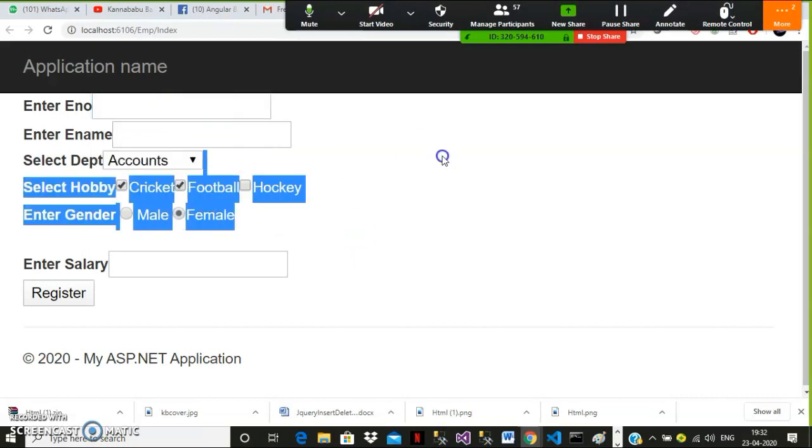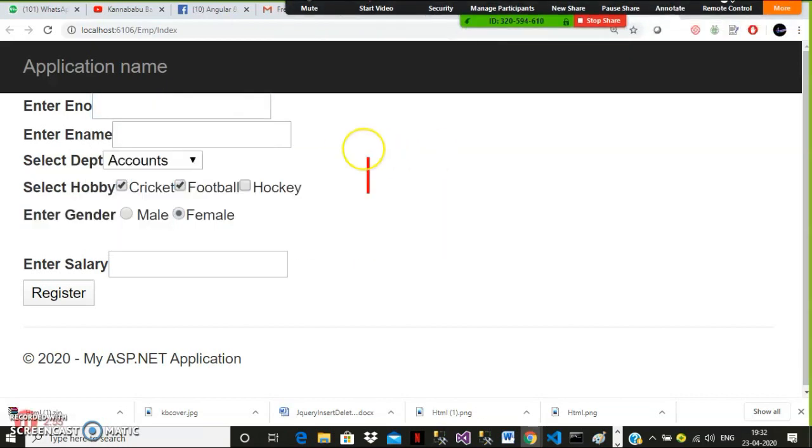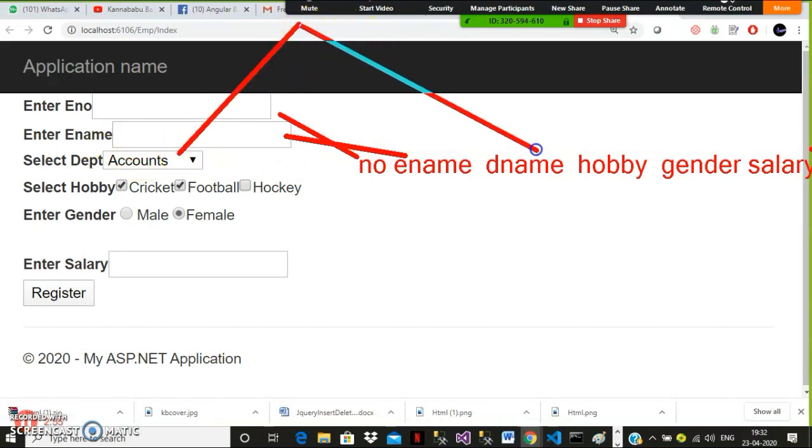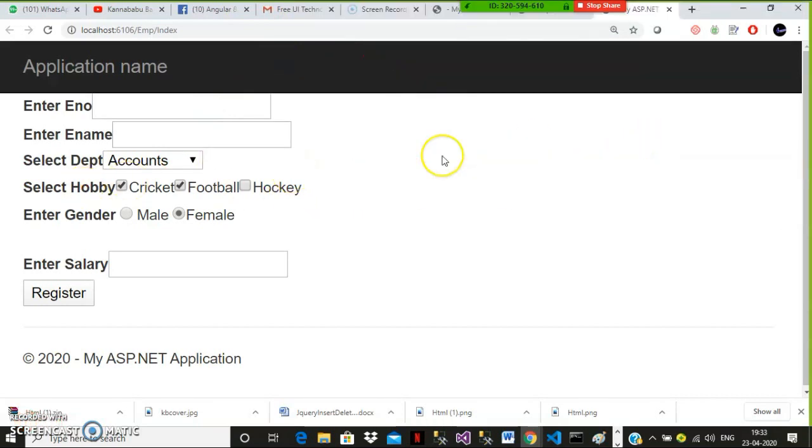When you select the department name, now in database I have one table. In the table I have some columns like E number, E name, department name, D name. Similarly hobby is there, gender is there, and salary is there. Now whatever employee number I am entering, I want to store in this number, and employee name in this variable. Actually I will select the department name, but I want to insert department number, department name only, no problem. Hobby also I want to insert. Let us see how to insert.